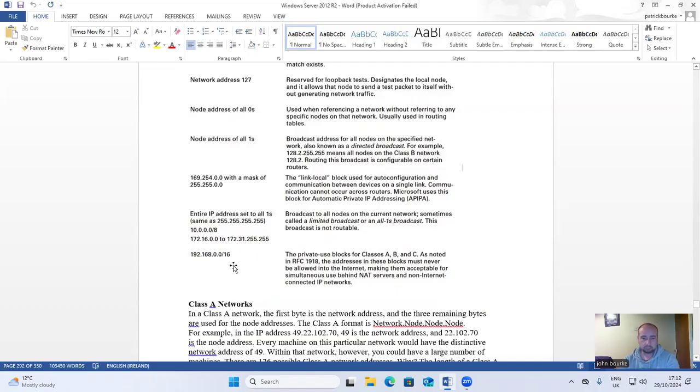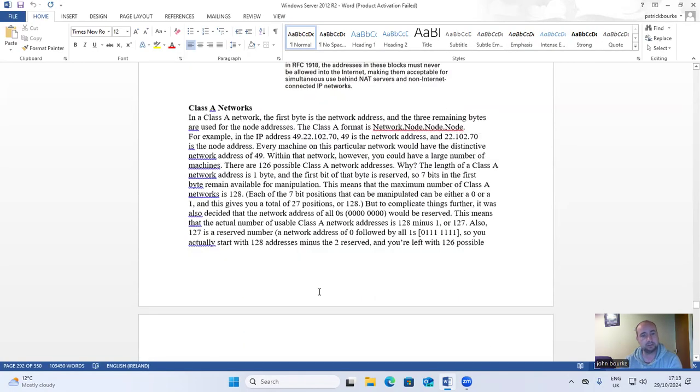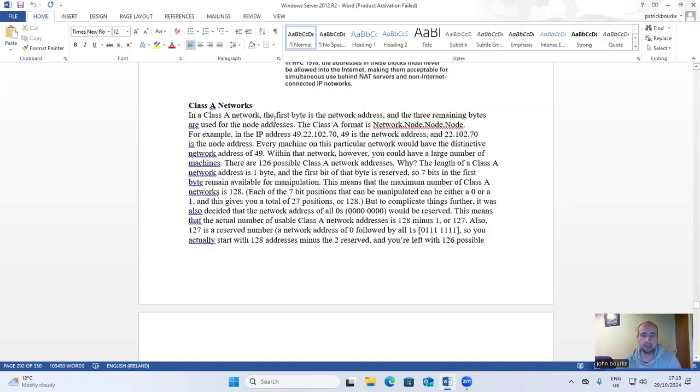192.168.0.0/16. The private use for Classes A, B, and C, as noted in RFC 1918. The addresses in these blocks must never be allowed into the internet, making them acceptable for simultaneous use behind NAT servers and non-internet connected IP networks. Class A networks. In a Class A network, the first byte is the network address and the 3 remaining bytes are used for the node address.